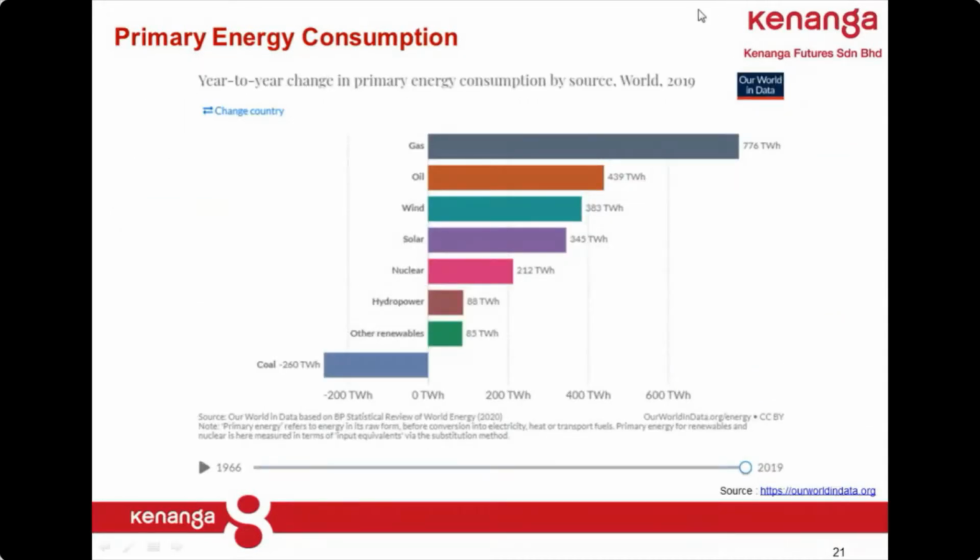Okay, as you can see, in terms of year-to-year changes of primary energy consumption, all sorts of energy have been recording an increase except for coal, and this is actually as a result of climate change, global warming, and there is a pledge in the Paris Agreement where a majority of the nations of the world agree to reduce coal consumption, because among all the fossil fuels, coal is the number one fossil fuel that produces carbon dioxide emissions.